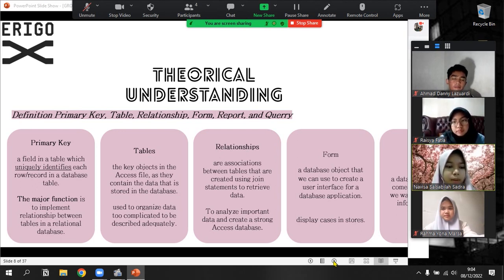The second one is tables. Tables are the key objects in an Access file as they contain the data that is stored in the database. Usually, tables are used to organize data so it can be described adequately. The third one is relationships. Relationships are associations between tables that are created using join statements to retrieve data. Relationships have the purpose of analyzing important data and creating a strong Access database.